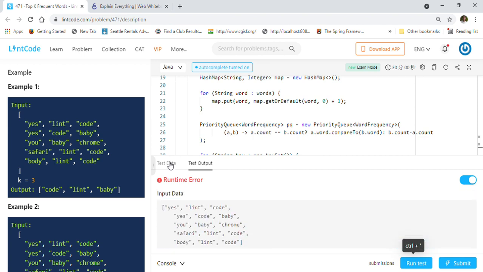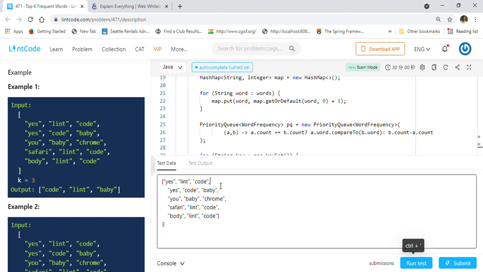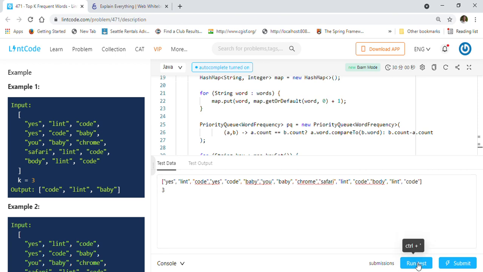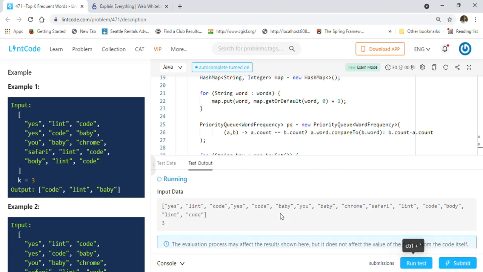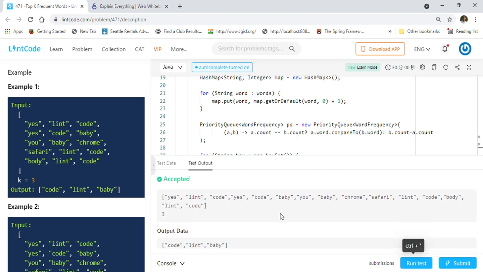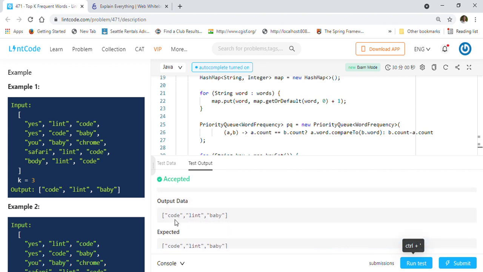Oh, actually we have to format the input, right? We cannot put input like this, so we have to format the input because it should be on one line only, I think. So let's just format it quickly. Okay, so now it should work. Yeah, so now as you can see, we are getting the correct result, right?